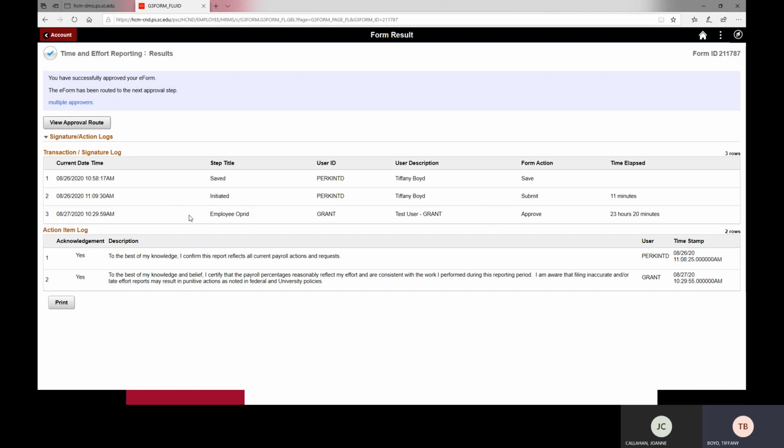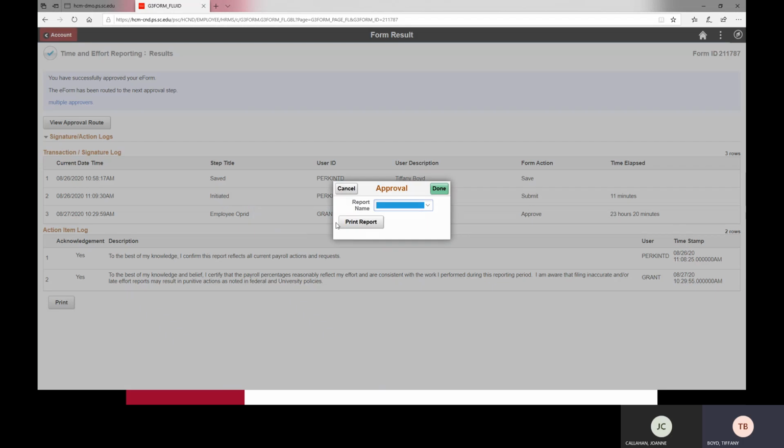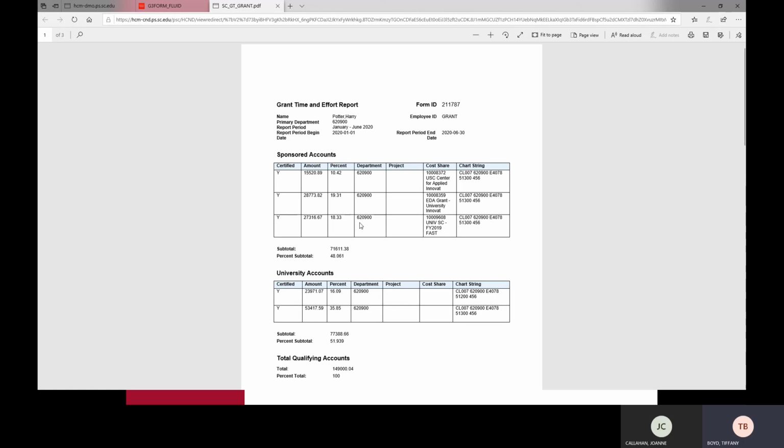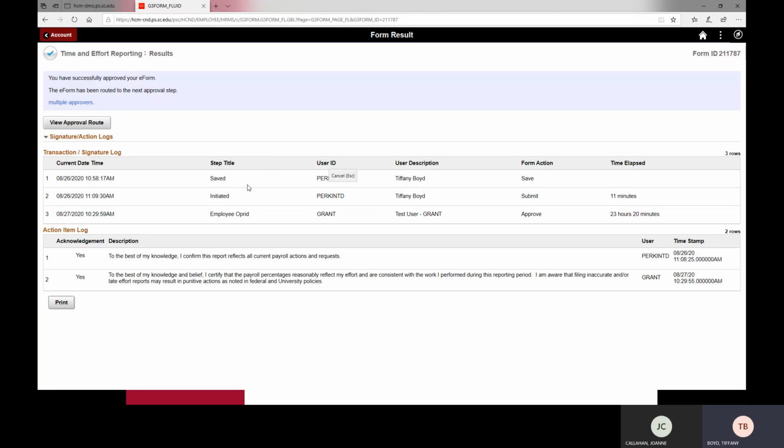And if you open up signature action logs, you can see that your acknowledgement or certification has been recorded, both here and here. And you also have the option to click print if you should ever want, and it will give you a PDF version of the report should you ever want to keep it for your records, detailing all that information. So from this point, you are done. You have certified your report.